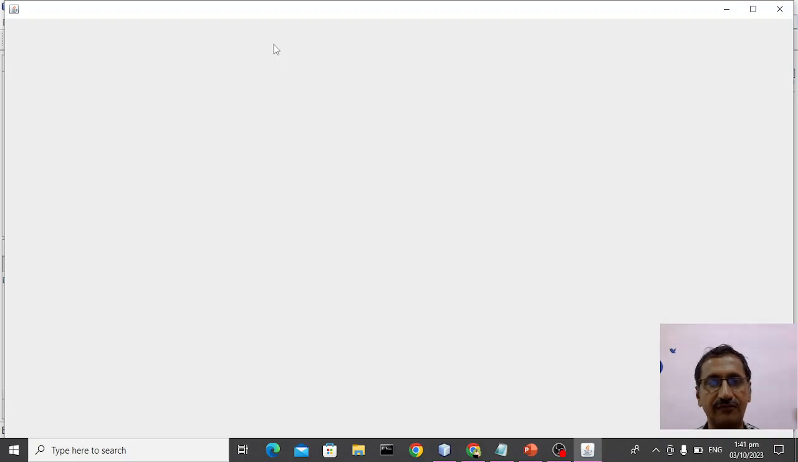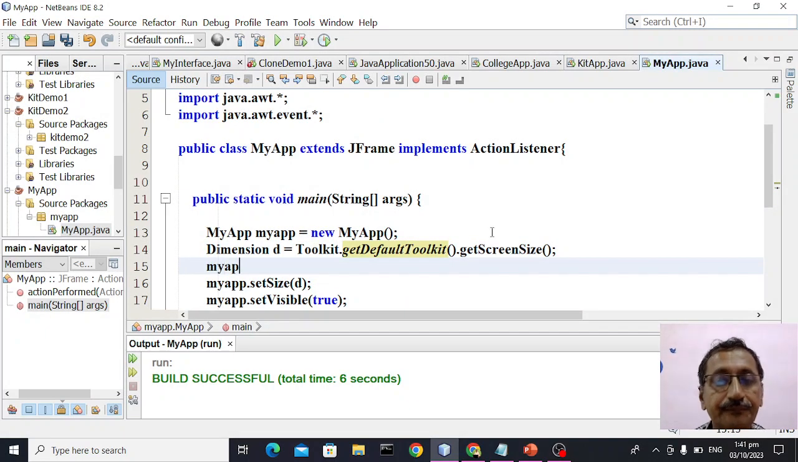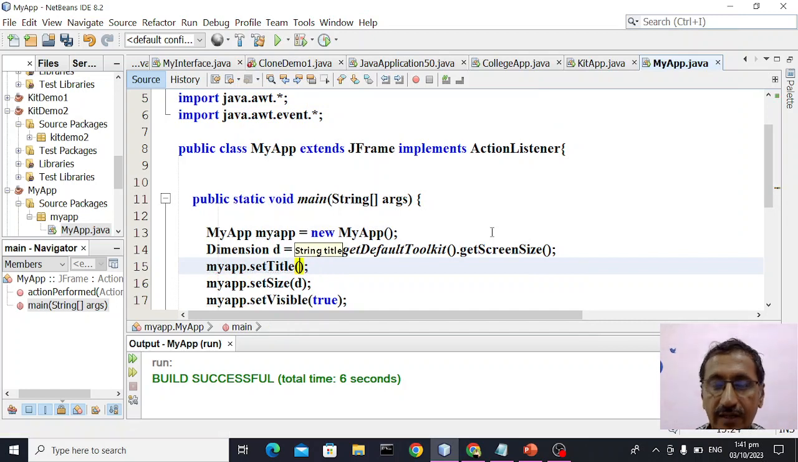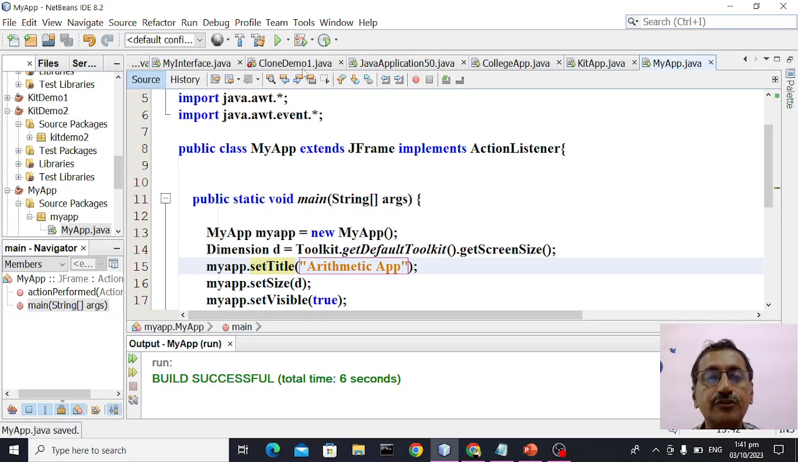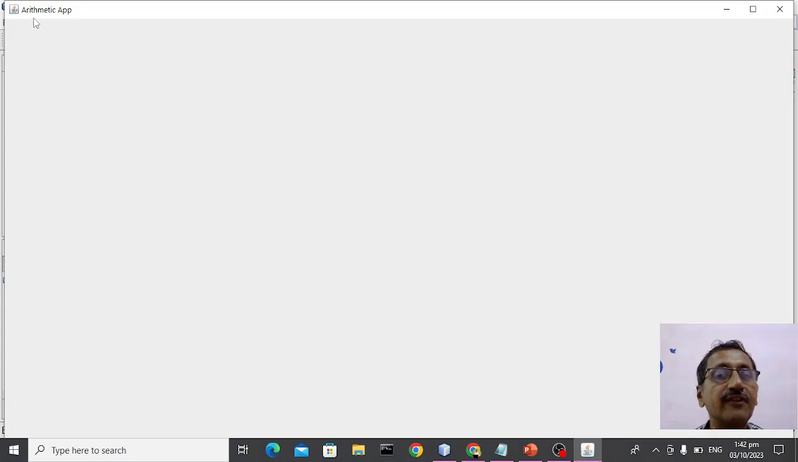The frame, of course, you can give a title. So what I will do is give a title here, in setTitle: this is an add app, or arithmetic app. Arithmetic app. I'll just run and show you. So you can see arithmetic app. We have got the title, and this is the frame.